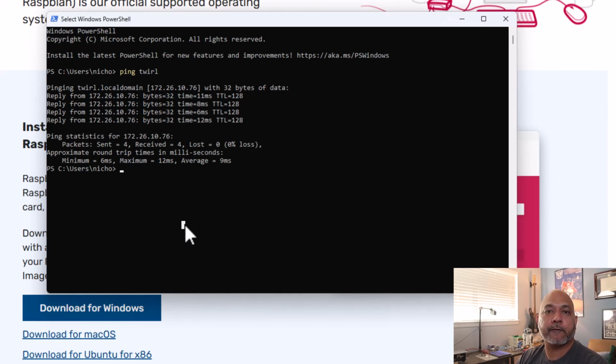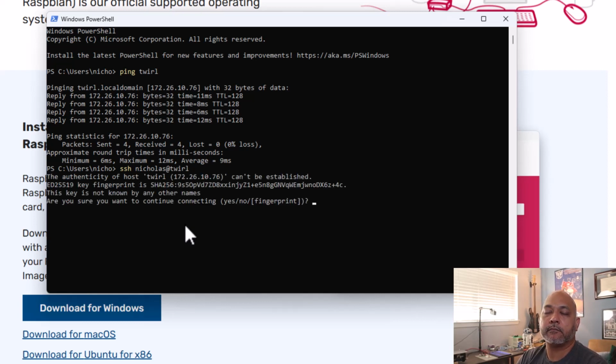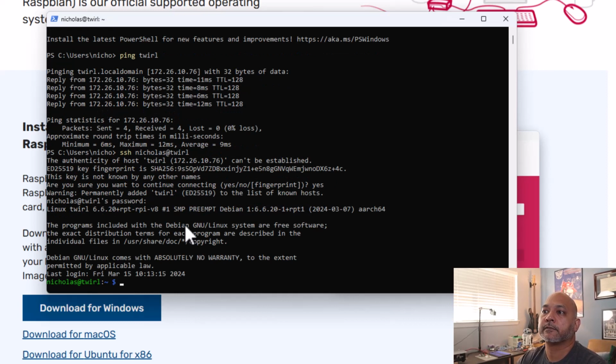The next thing I want to verify is that I can SSH into the device, and I do that with SSH, my username @Twirl. It'll ask me for the fingerprint, say yes, and then enter my password, and now I've SSH'd into this device.